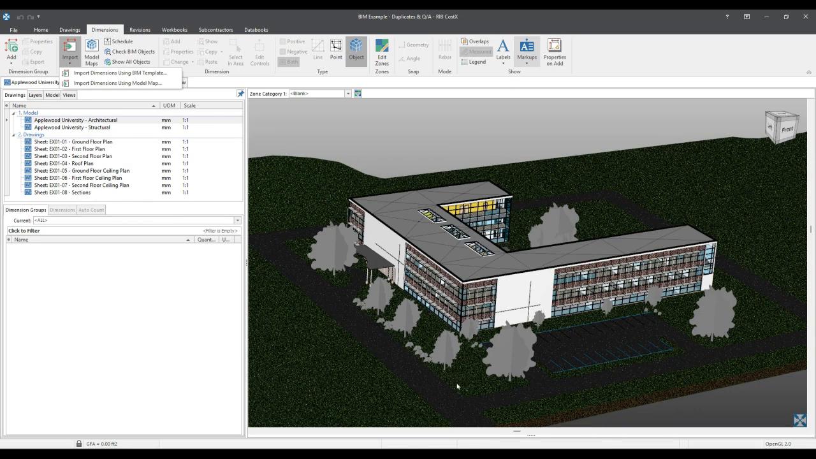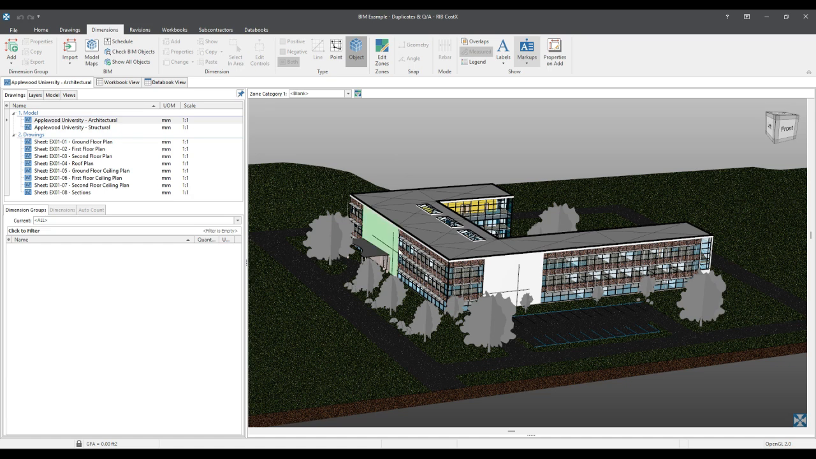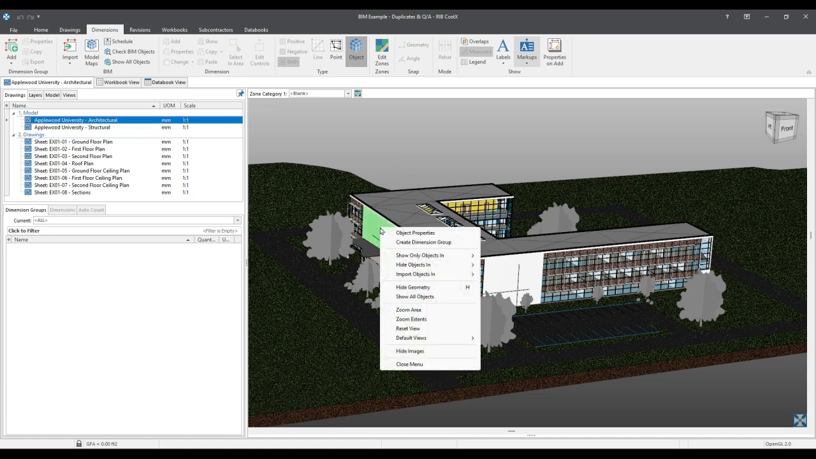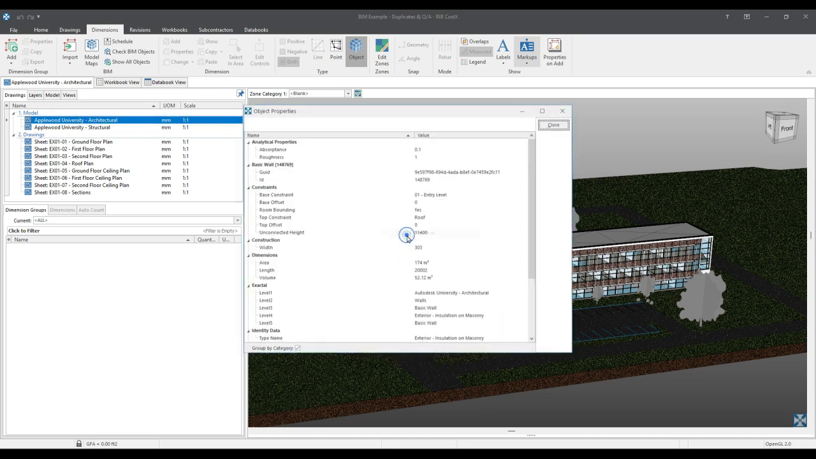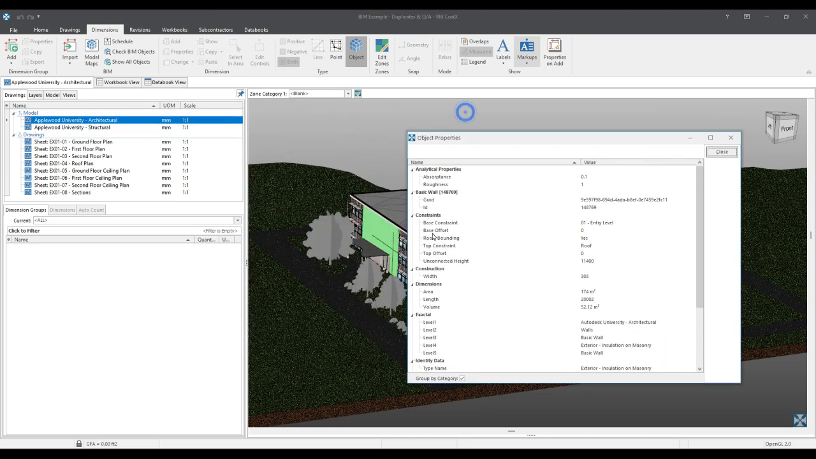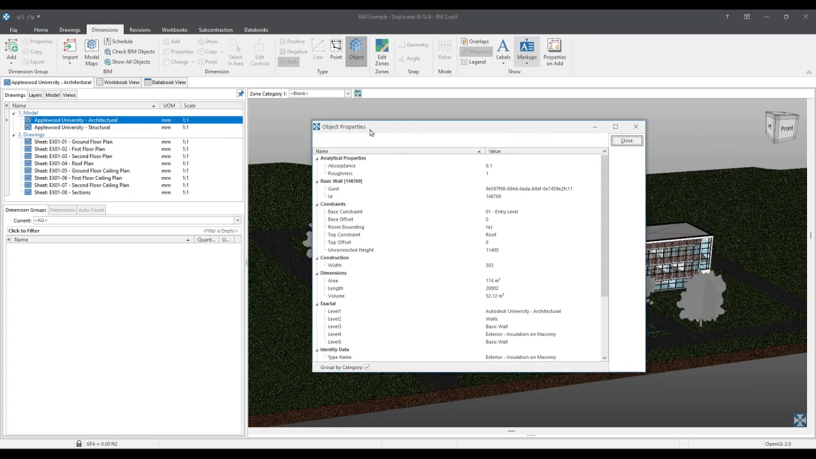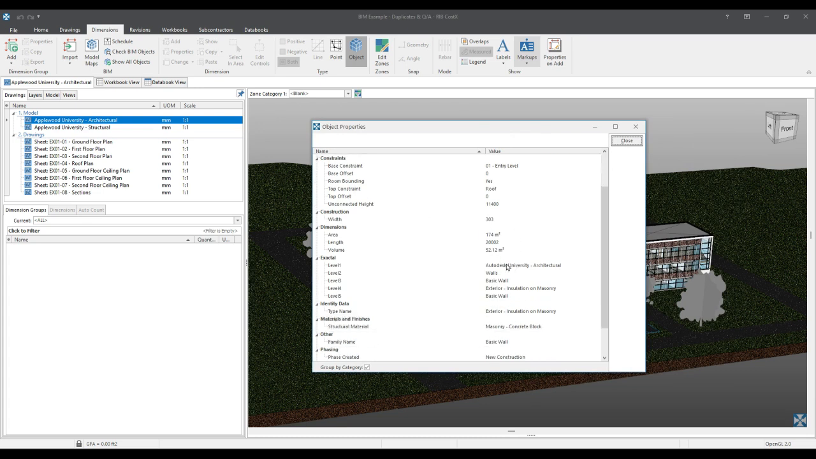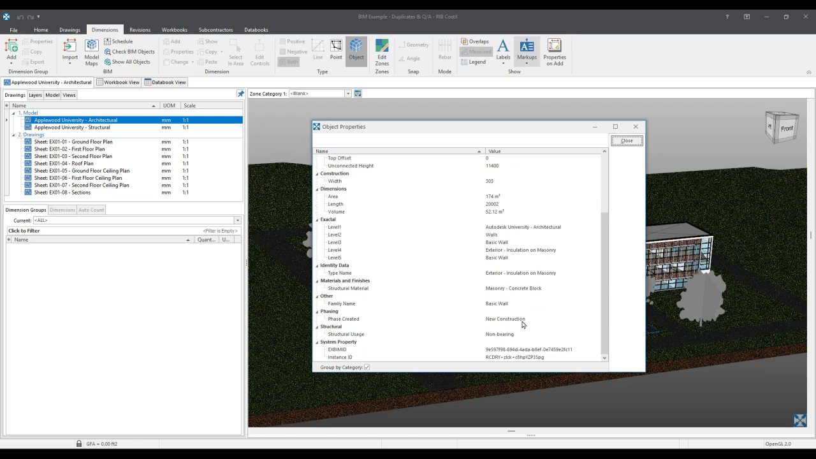So first things first, when it comes to CostX and what it can do with the models that are imported in, is all the properties assigned to the objects. Now, when you right click on an object, this exterior wall, for example, and look at the object properties, this is what we're given. Some basic information, some detail about where it's coming from and what family and categories it was using, and then more information down below.